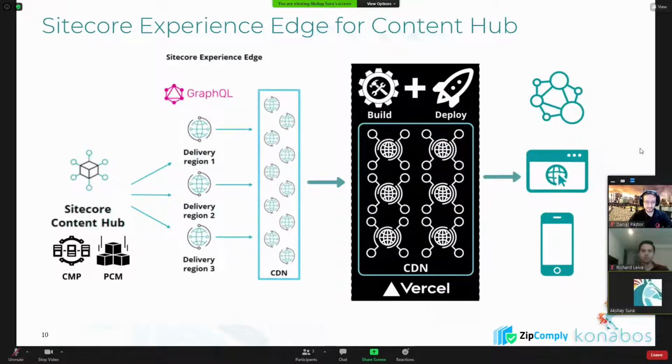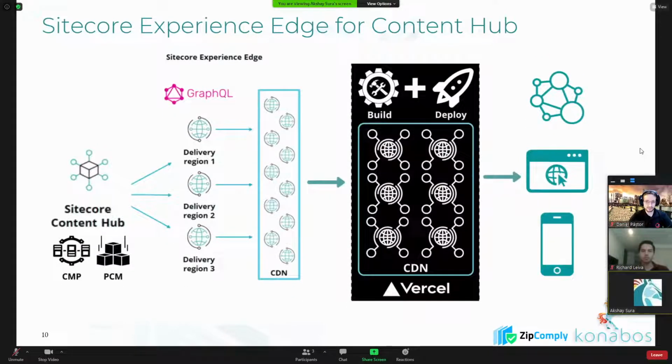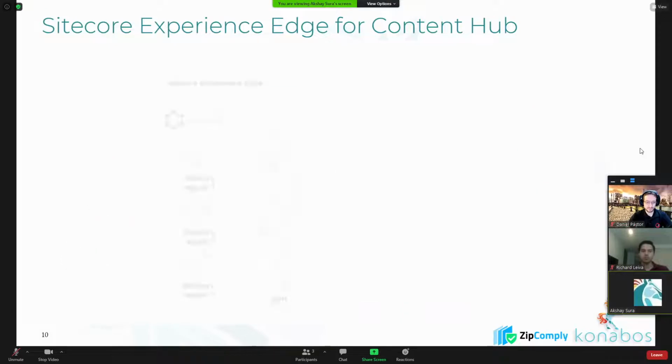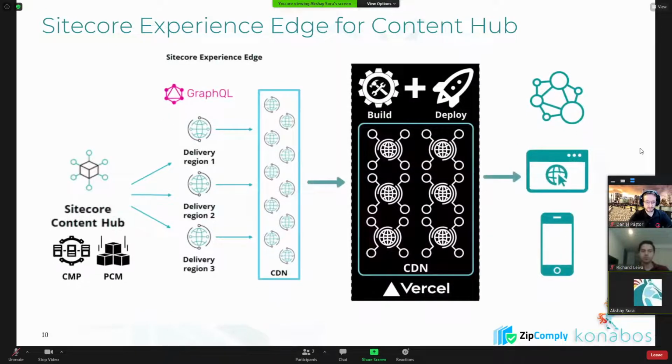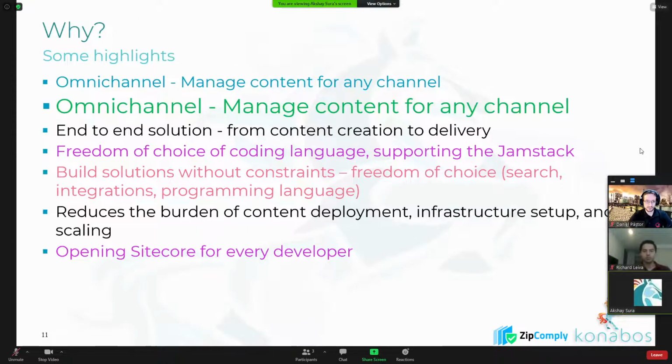So I would build it this way, where I would use Content Hub. I would use both CMP and PCM, get pushed over, have it built on Next.js and Vercel, and just consume it elsewhere, like a mobile app or website, or just share it with other integrations. Now, why would we do that? Part of it, which I already communicated.